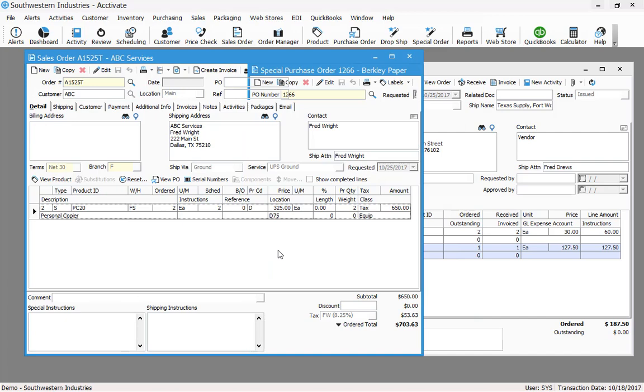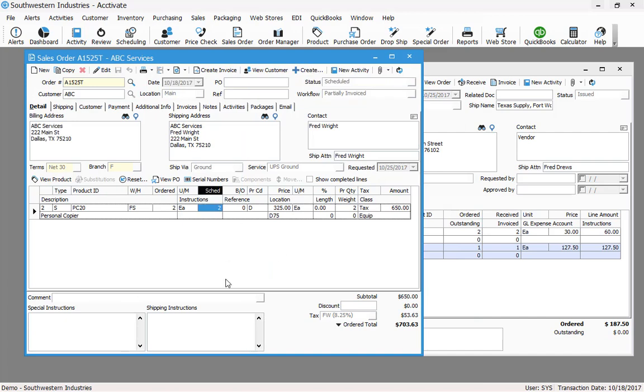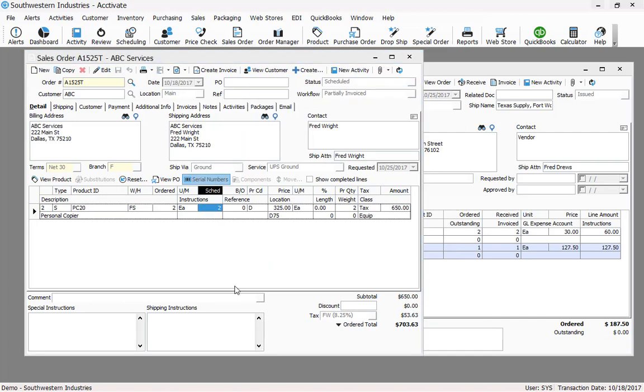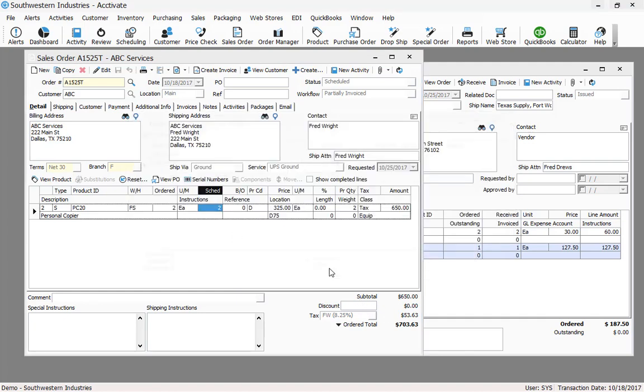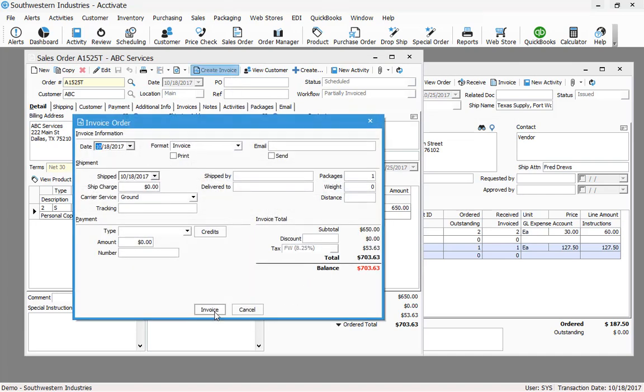So now you can see the scheduled quantity is toggled to 2, and the serial numbers have been selected on the order. So now you can go ahead and complete this by creating the invoice.